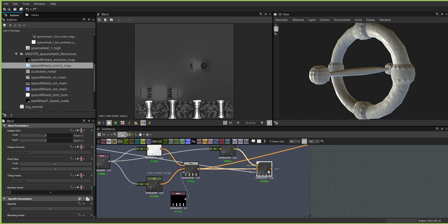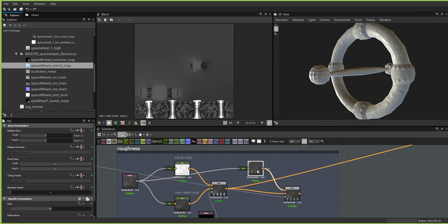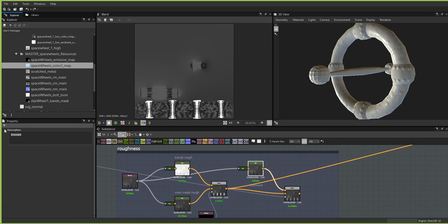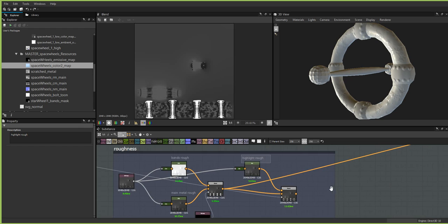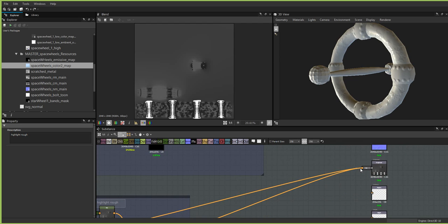So here we have, oh, and let's make a comment on this one. Again, right click, add comment, and we're going to call this highlights. Highlight rough. And I like it up on top. And we're going to add this in here.